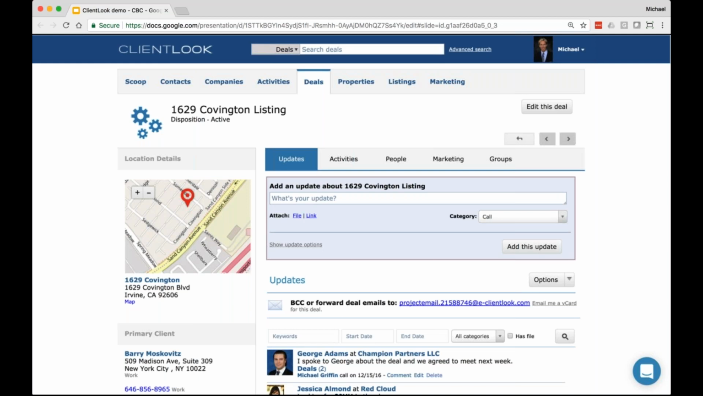So you'll notice in the middle of this record, there's this BCC or deal emails to and this long email address. So same sort of thing as before. You can click this add a vCard, email me a vCard link, and it will add a record into your Outlook, into your phone or whatever for 1629 Covington. So here's how this works. Think about every email that you send each day and think about how many of those emails correlate to some deal. And if you're like most people, it's most of those emails.